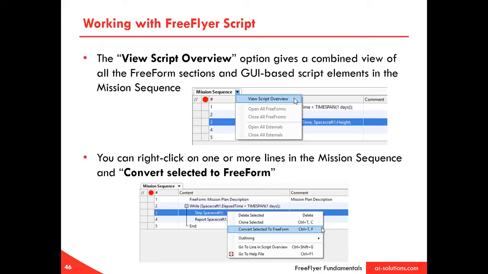I want to point out that at the top of the mission sequence tab, there's a little down arrow that lets you select the option to view script overview. This will give you a combined view of all of the FreeForm sections and the GUI-based script elements in your mission sequence so that you can see the whole simulation script in one snapshot.